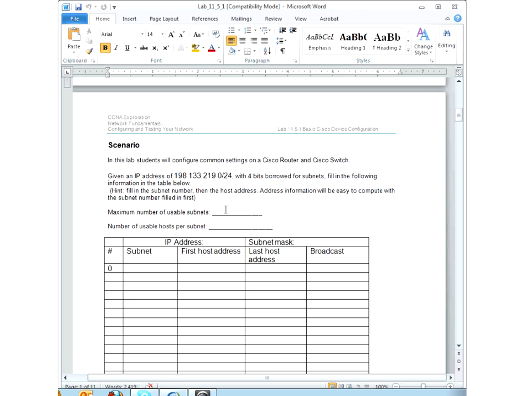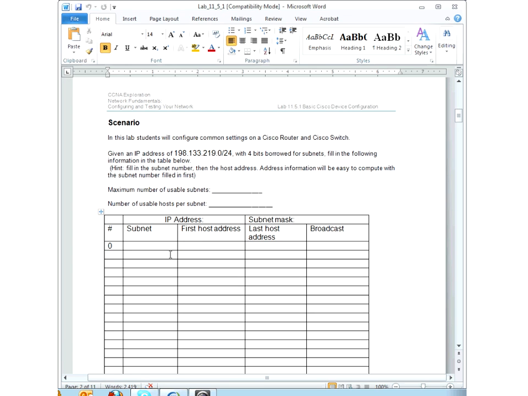So I'm going to do this one together because we want to get out there and spend as much time doing the configuration as possible. Here it says, given an IP address of 198.133.219.0/24. This is actually a Class C public address. This is not the typical 192.168. This is a real IP address. With 4 bits borrowed for subnets, fill in the following information in the table below.